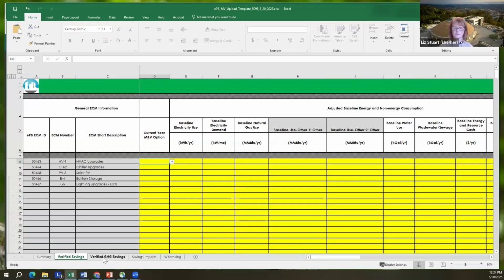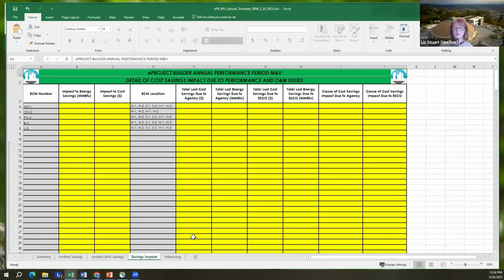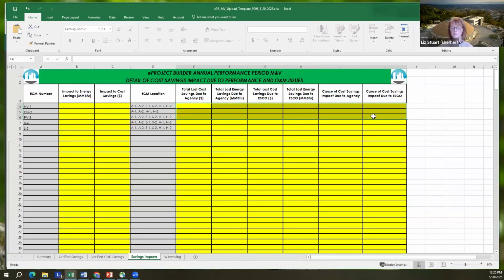There's also a tab for verified GHG savings. We didn't really cover that in this webinar so much. There's separate trainings on that through FEMP. If there are any savings impacts, positive or negative, you can explain them here. Was there some terrible thing that happened and we didn't make our savings, or did something amazing happen and we made incredibly more savings? And then there's a space to fill it in. Again, this is mostly federal IDIQ program. They wanted to track lost cost savings due to the ESCO, due to the impact, et cetera.